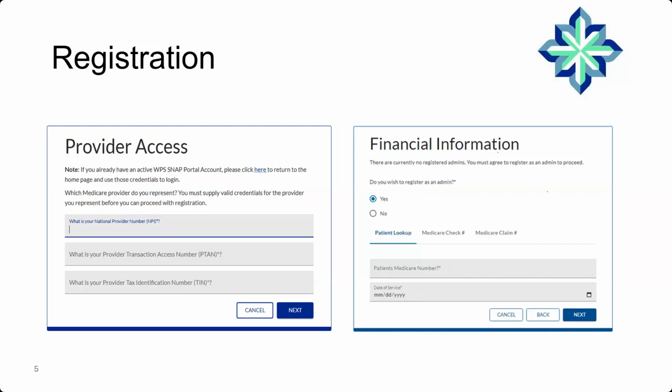When you self-register, a request is going to be sent to the MPI administrator for your facility or office, and they're going to need to approve or deny access. So this means that you're not going to be able to log in until your request has been approved. You can also have your MPI administrator create an account for you, and that would eliminate the approval process.